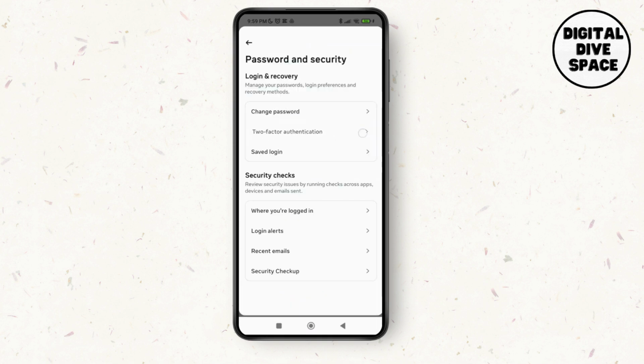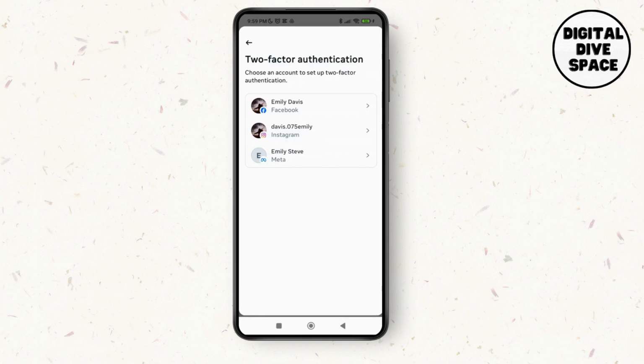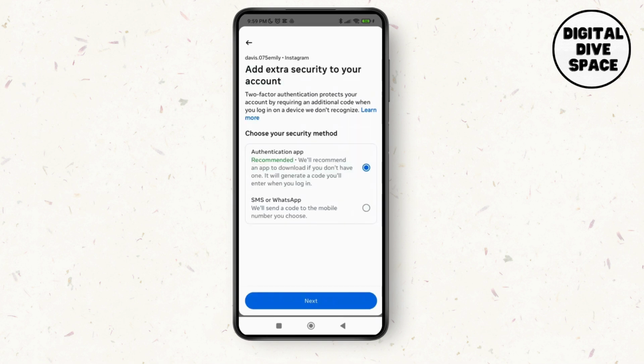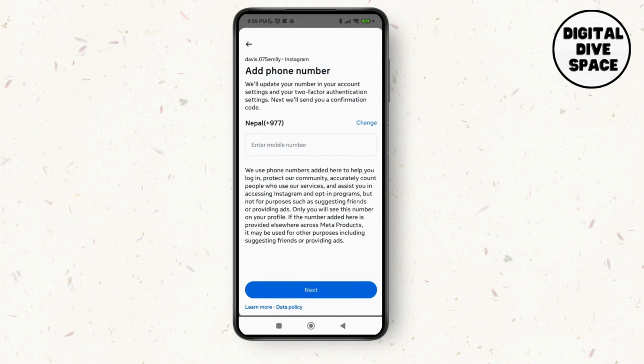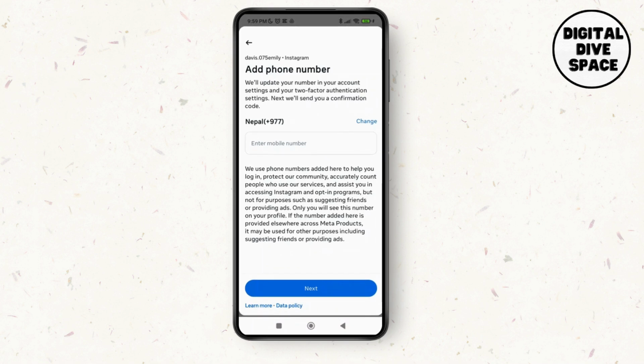Then tap on Two-Factor Authentication and then tap on your profile. And here you can see you have been recommended to use the authentication app. So you can just switch to SMS or WhatsApp and then tap on Next and then enter your phone number over here and then tap on Next, and it will send you the codes over there whenever you require.